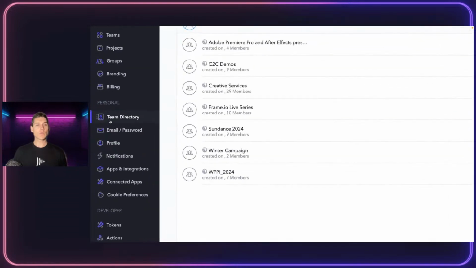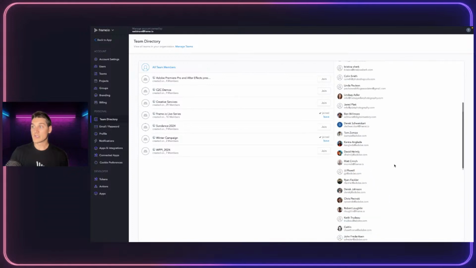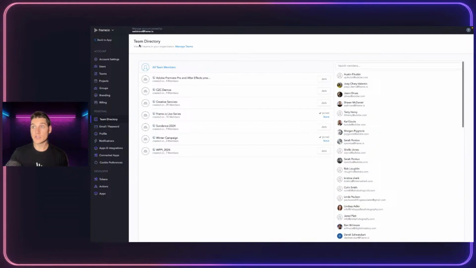Team directory. This is what I was talking about earlier when actually creating those teams. Users can see them or not. So I don't know if you saw within my account, but I'm actually not a part of the Sundance 2024 team. But I can still see it and I can join it. So this would determine if you want it to be open, visible, or restricted. I can also see a full list of the users. So if something's restricted, I can't see it at all.